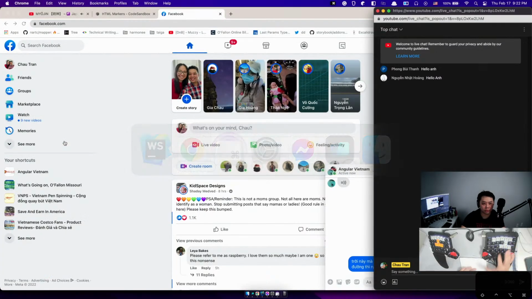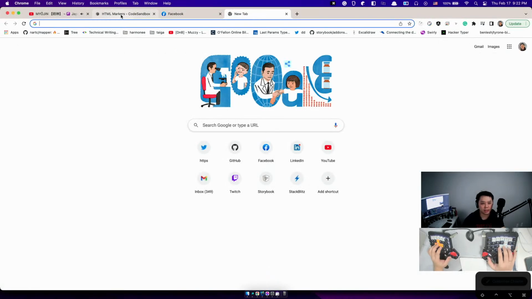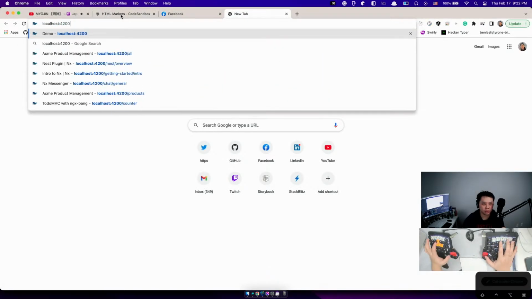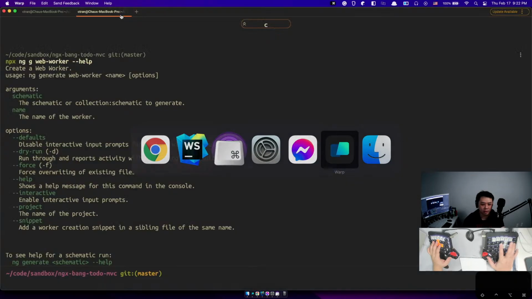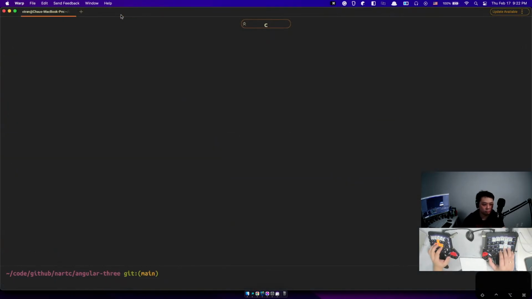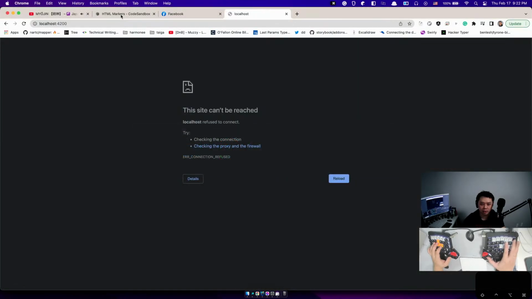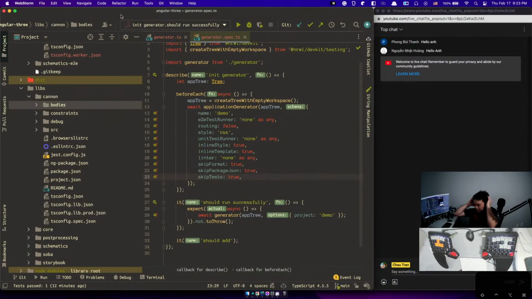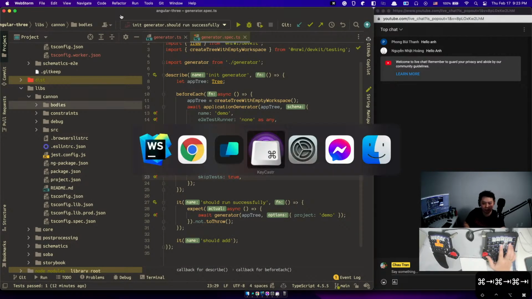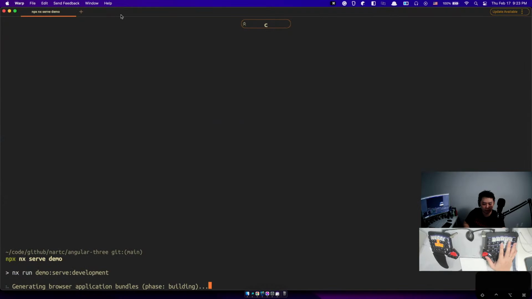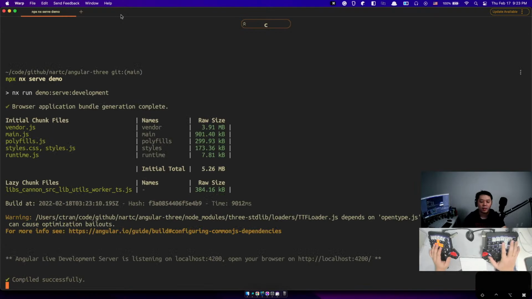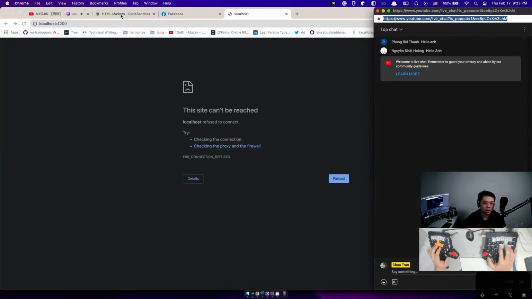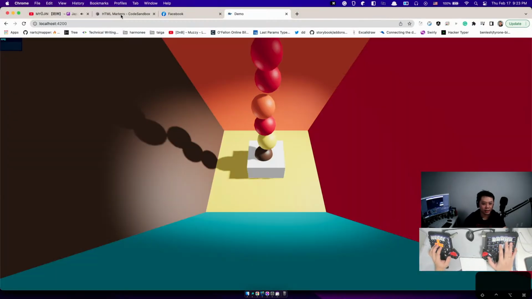Something I have running right now. So let's see, localhost 3200. Oh, not running. Let's see, the demo. All right, go back here. Let's have this running. All right. So physics is something like this.